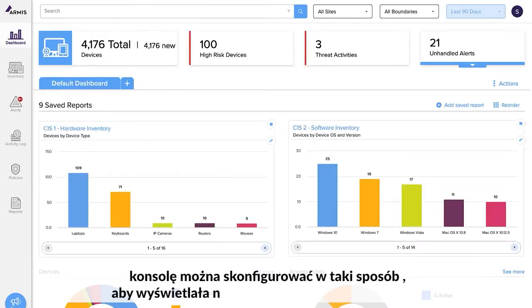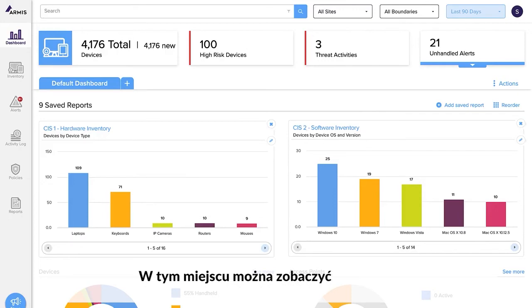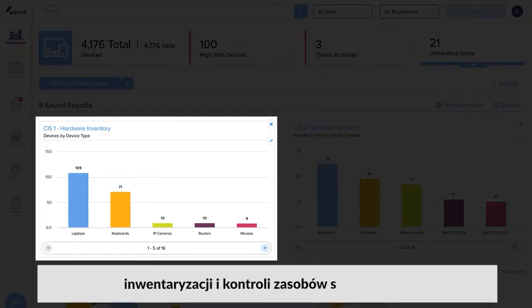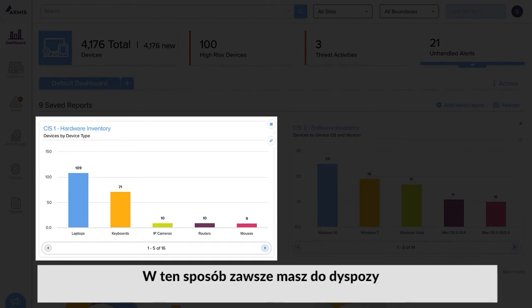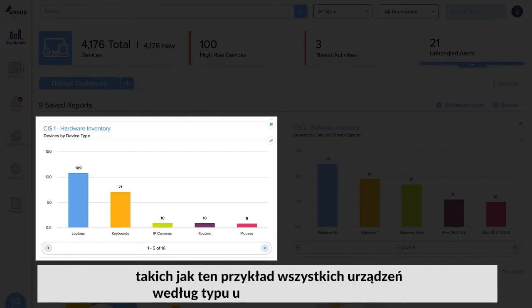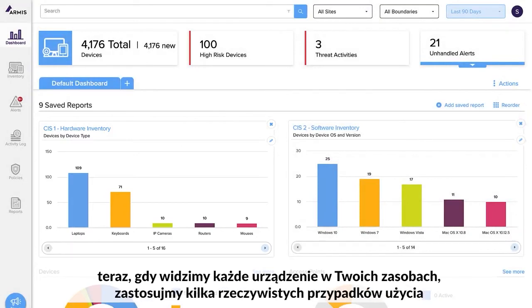The dashboard can even be configured to display custom dashlets or reports to help users display information for items like critical information security controls. Here we can see information for critical information security control number 1, inventory and control of hardware assets. In this way, you always have a real-time inventory of every device, which can be further broken down to give more detail, like this example of all devices by type in an environment.